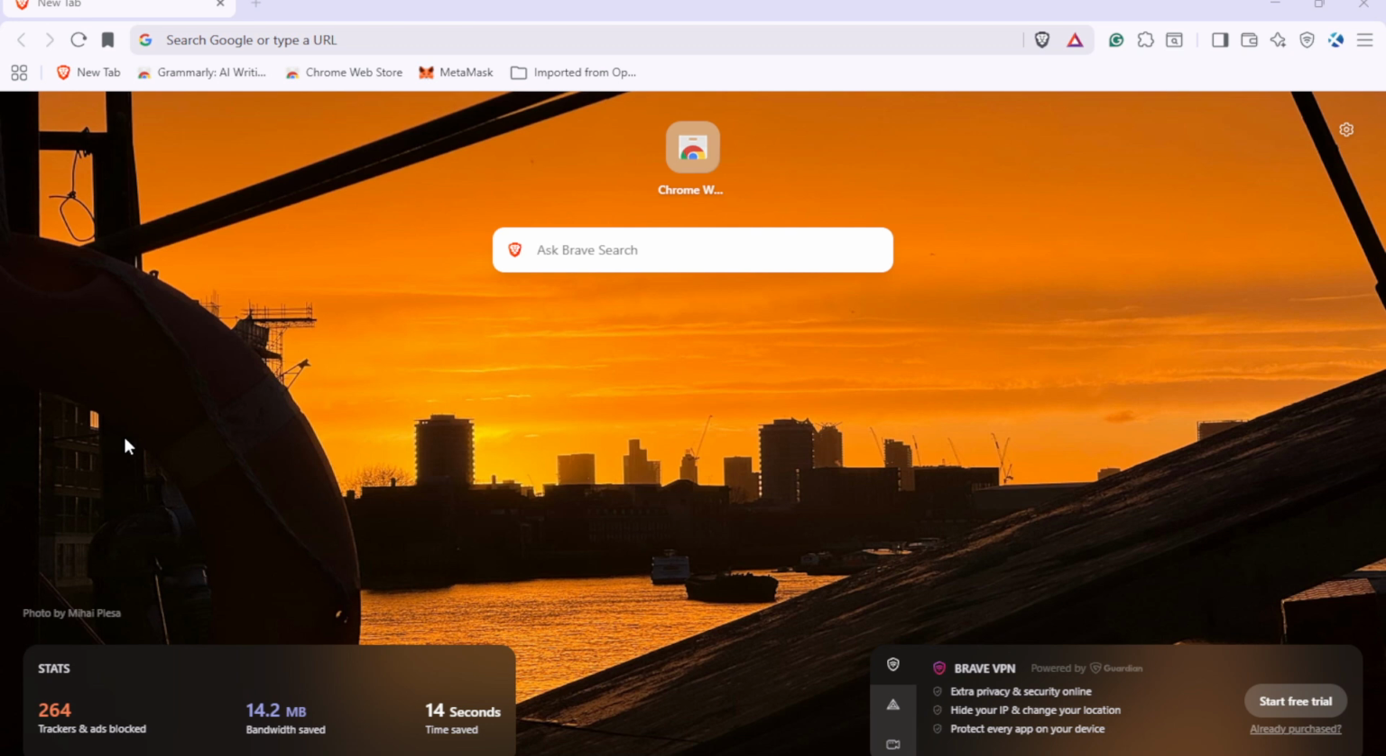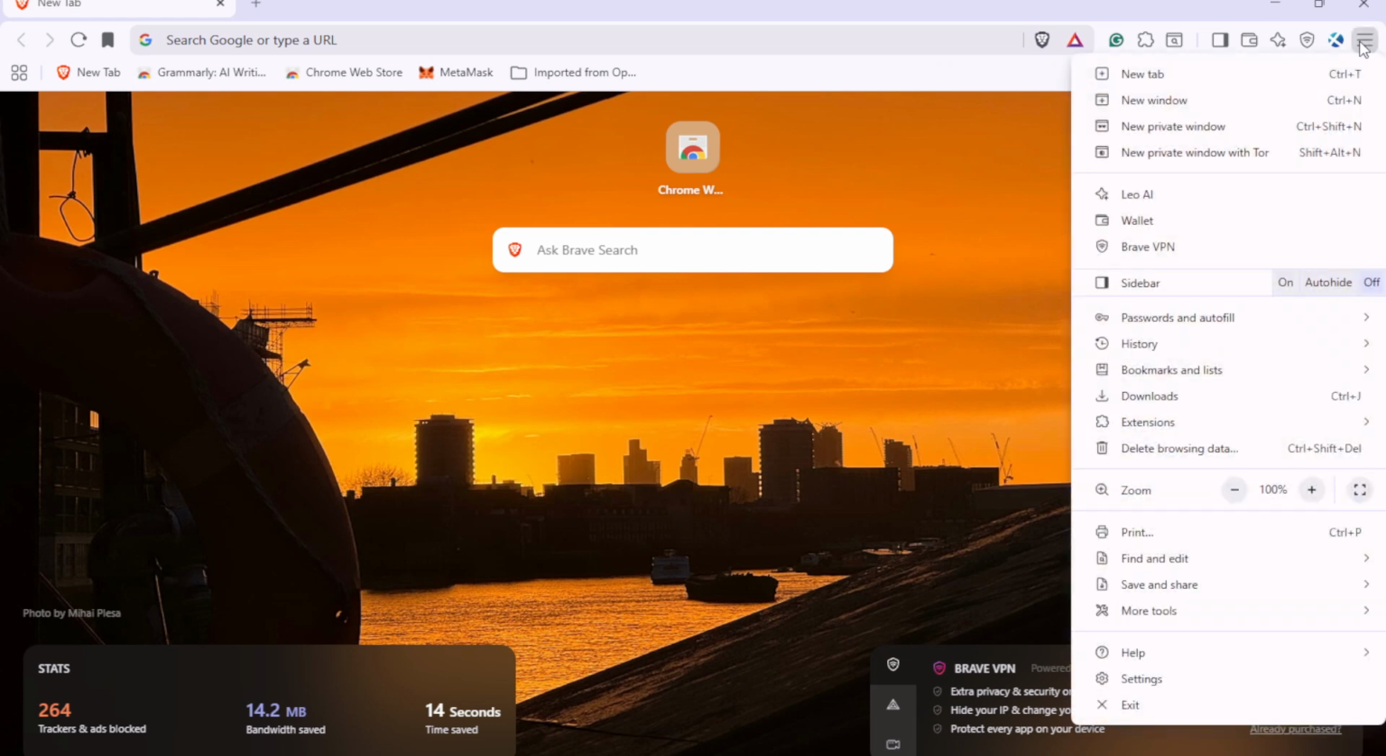First, let's use the menu inside Brave. With the browser open, look to the top right corner for the menu icon, which appears as 3 lines or 3 dots depending on your version. Click that, and from the drop-down, choose New Private Window.